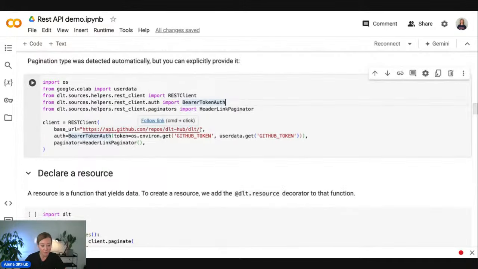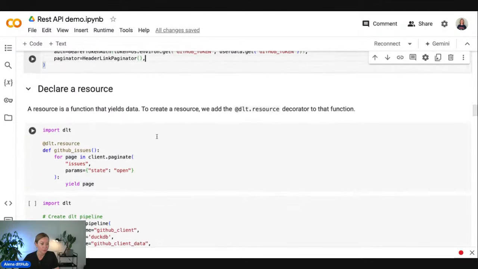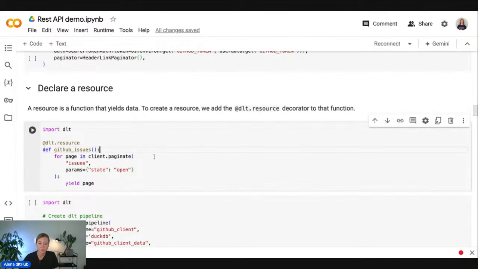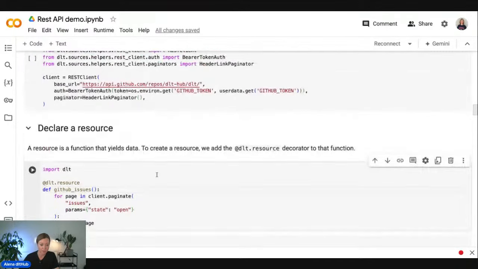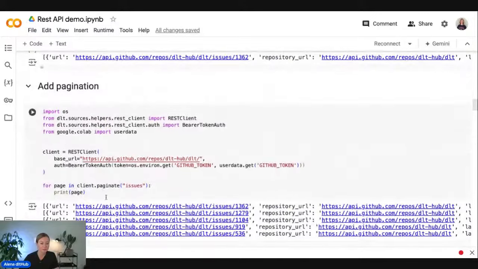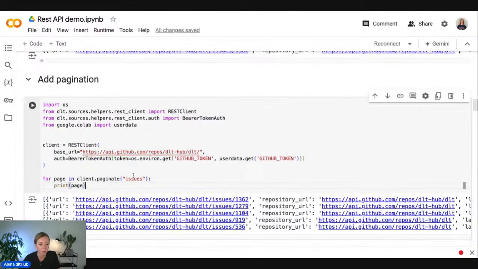You can explicitly provide it like this. DLT has many types of paginators. You can find them on our documentation page. And GitHub has quite a popular type of paginator, the header link paginator. So let's try to declare a resource, because now we're just printing data, we're not loading it anywhere.